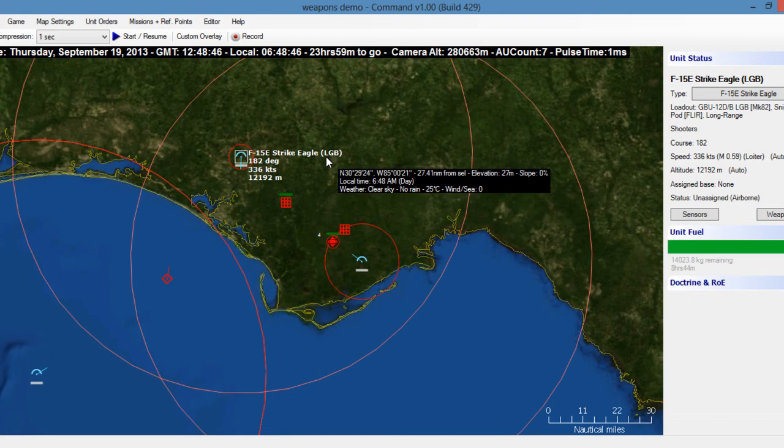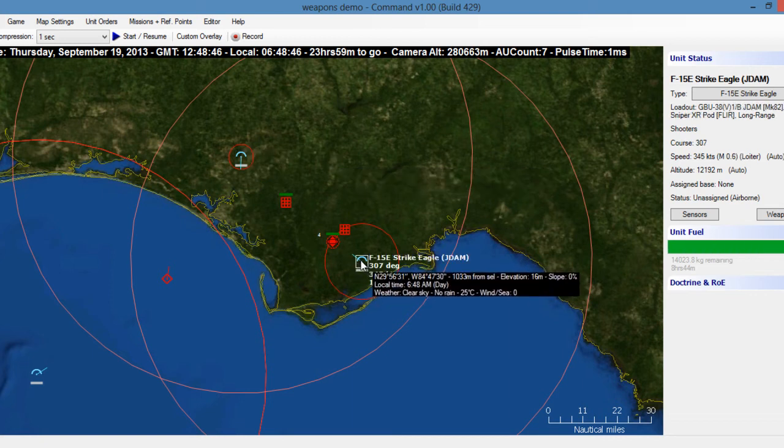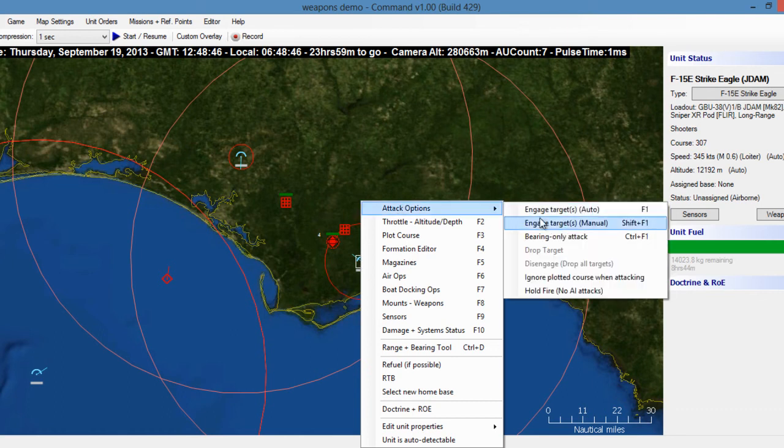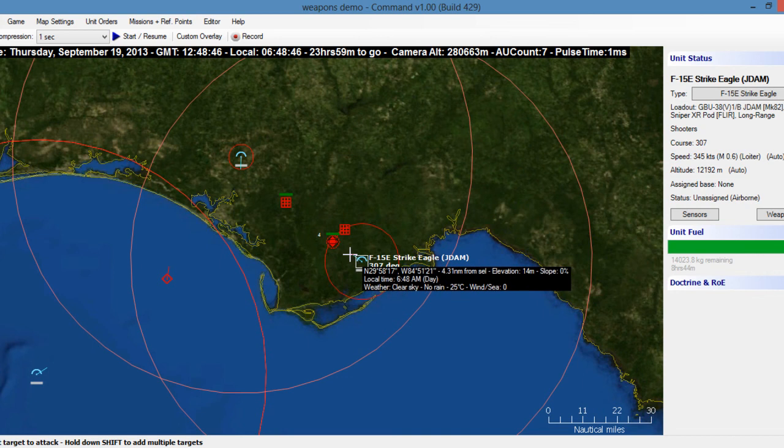This one you need to be a little careful about, because if you're within weapons release, it may take a minute for it to get to the proper altitude or speed. The second option we'll use with the second F-15E, and it's called Engage Targets Manual. Okay, this one is a lot more control.